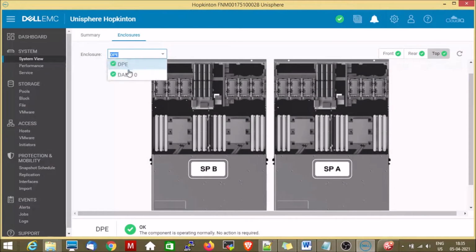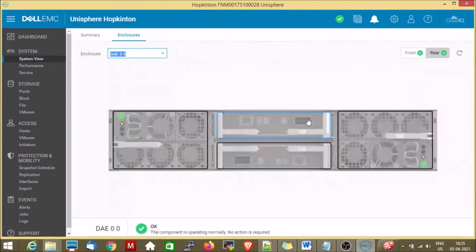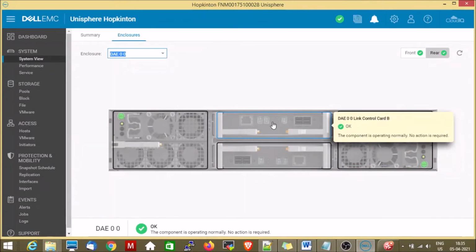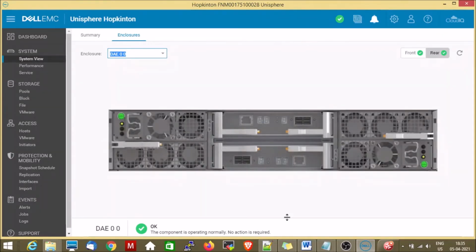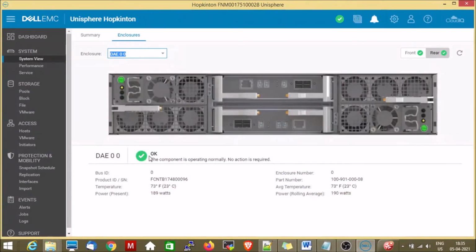Let's move to the DAE part. Okay, and in the DAE you can see this is our link control card B and link control card A. So this link control card is required for the expansion of the storage. By adding an additional DAE, we can do that. Okay, great.